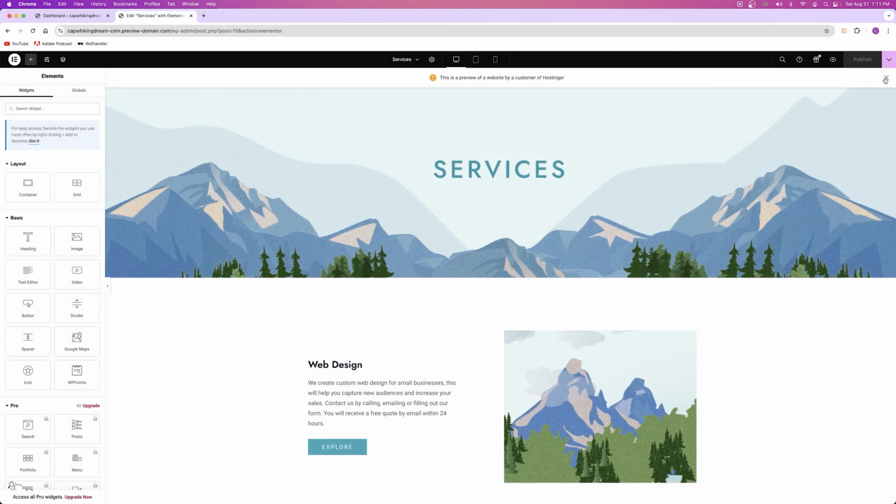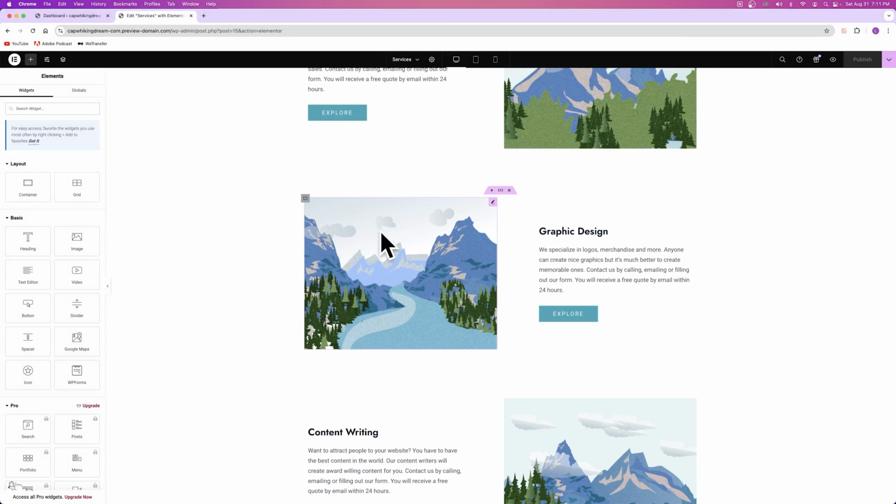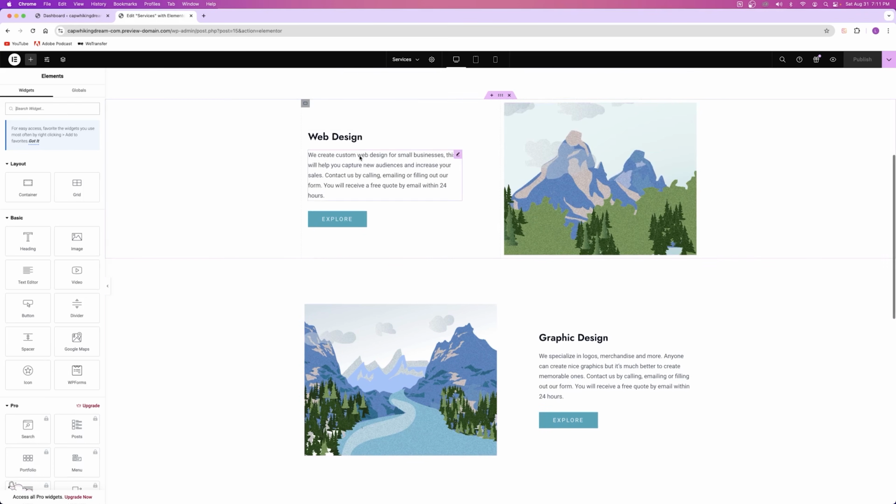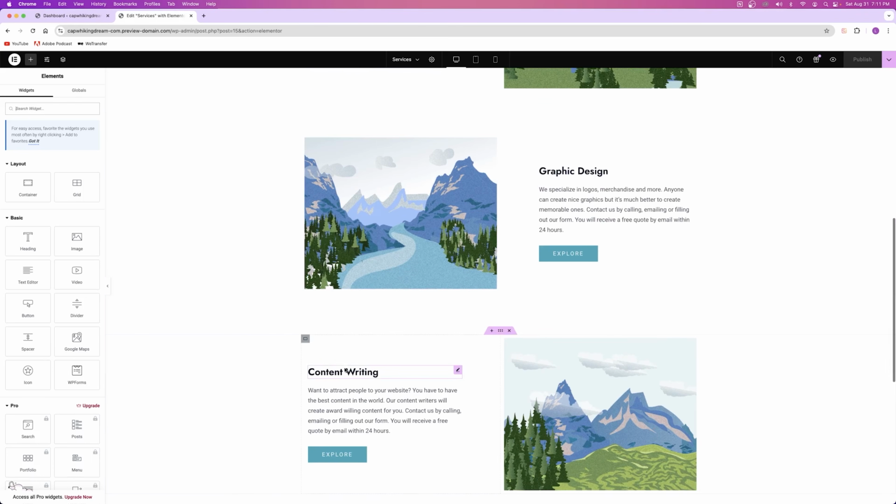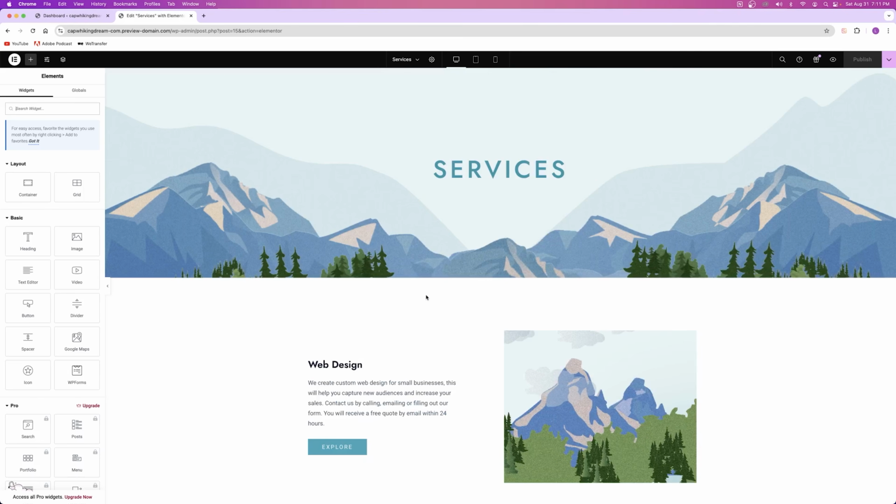Right? And to be honest, the services page, I actually don't think we need because we're not providing services. This is like if we were maybe a photographer, or a web designer, for example, I do web design, graphic design, and content writing. But we don't have services for an affiliate marketing website.